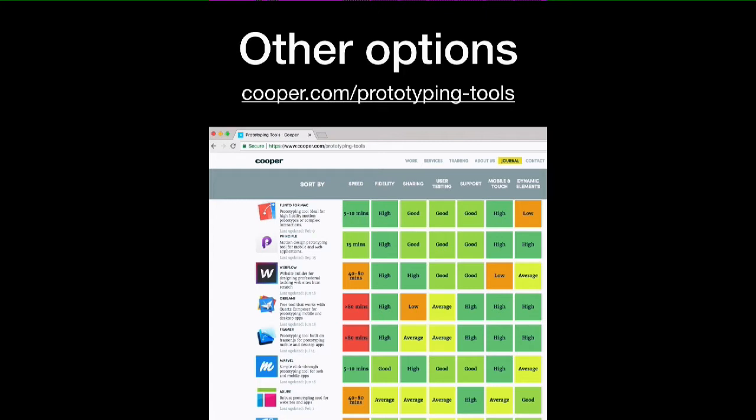If you want some other options other than Sketch, there's a design agency called Cooper Design. They have this really cool matrix of all these different prototyping tools. You can kind of see that they're sorted by what's easiest to use, what you can work on fastest, what's best for user research, et cetera. So this is just one of many tools.